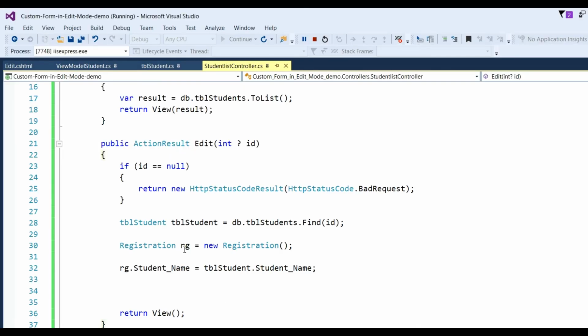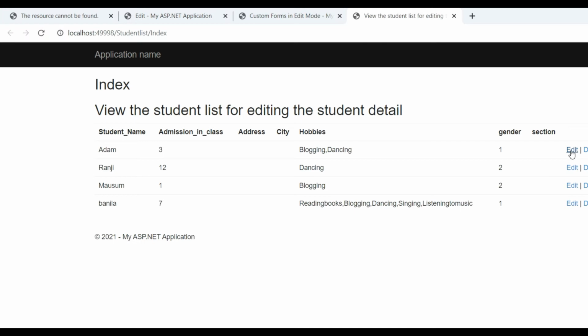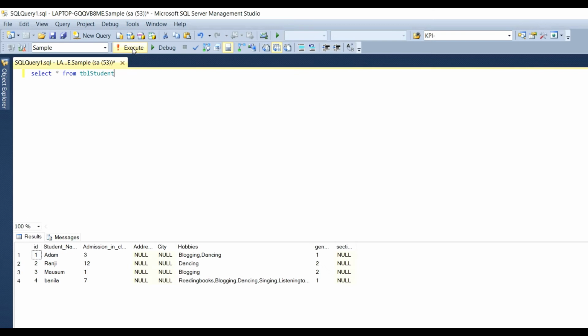When I define a reg object for the Sessions, you need to return it to the view. So close this and return this. For better understanding you can put here the object student and put this one. There is no issue. And now run this application. Now click on Edit. So you can see here student name, you are getting Adam from the database. Go to this and click on this.